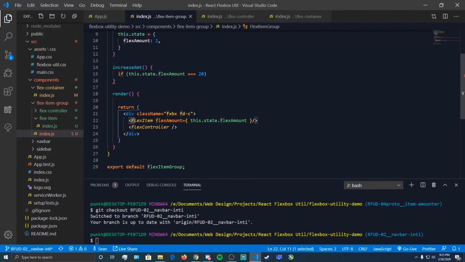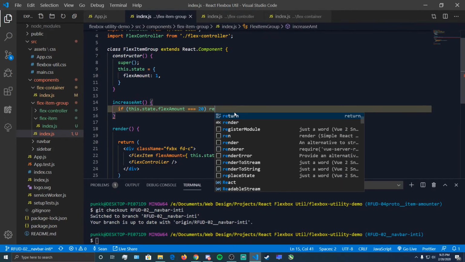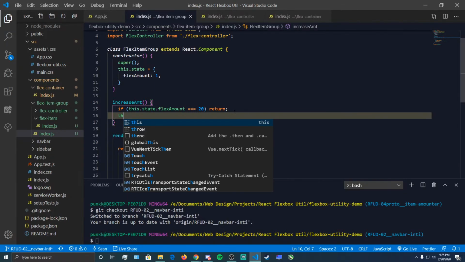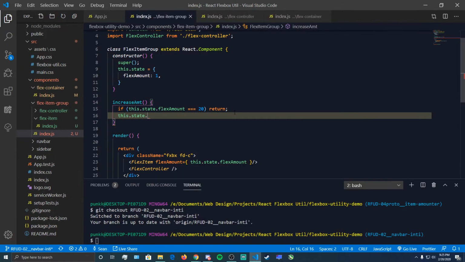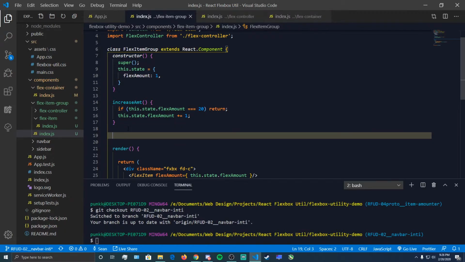And then when we get back to the flex item, we'll break down how we're going to actually apply these classes to it. Okay, so if flex amount is already 20, then we're just going to return, else we will just say this dot state dot flex amount plus equals 1. Cool.